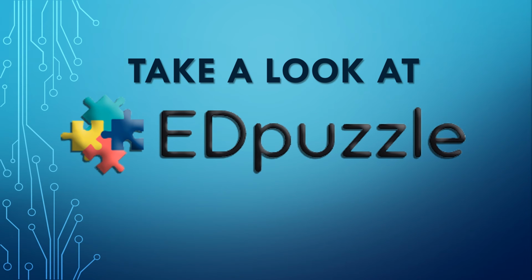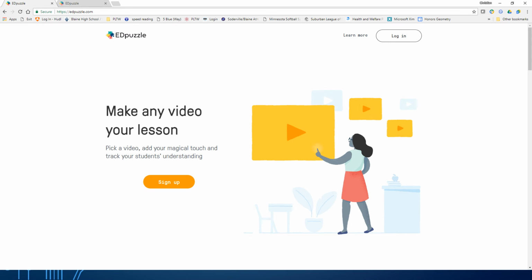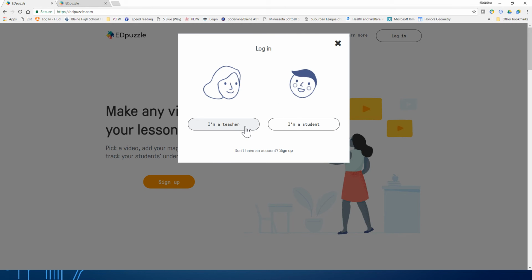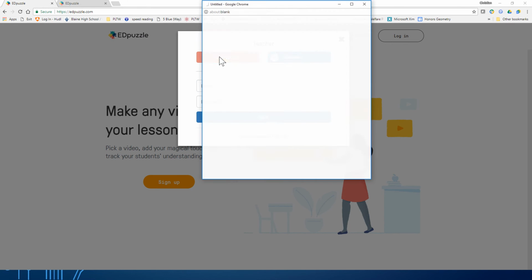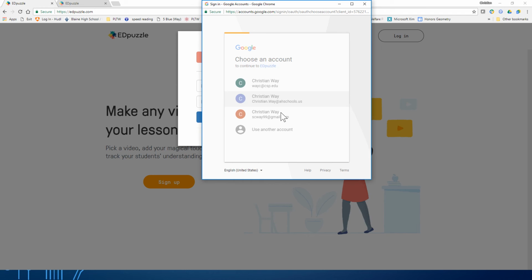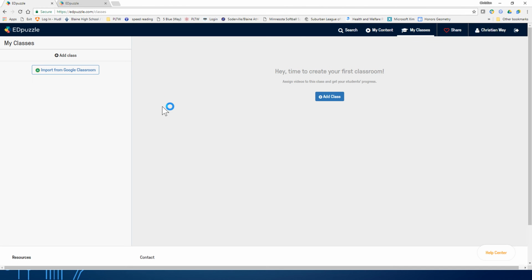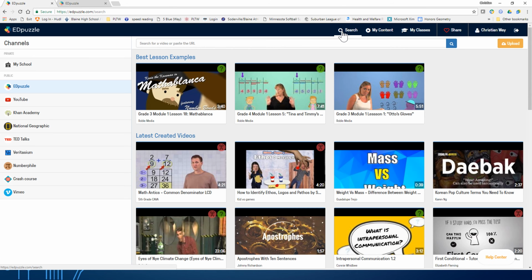So let's take a look at EdPuzzle here. Here I've jumped onto edpuzzle.com. We're going to go ahead and log in. I'm going to go in as a teacher, using my school account. Here are some options at the top of the EdPuzzle app. You've got your search, where you can search through different videos to use for EdPuzzle.